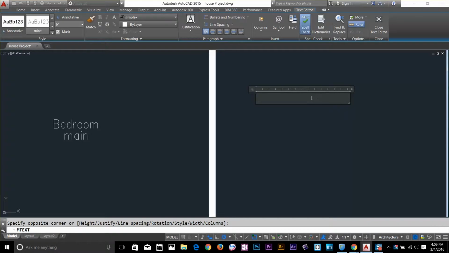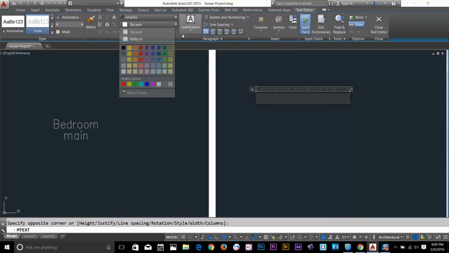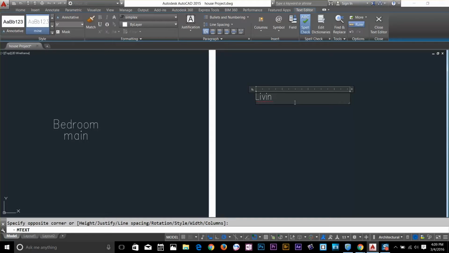In the multi-line text, you've got a few options on your panel in the text editor. So you've got your styles. You can change those styles right there. You can match the layer. Let's say I've got a text here in some other style. I want to match it to a specific style, so I can use this command. I can specify my text font style here. I can specify a color. And let's say I'll type living area.